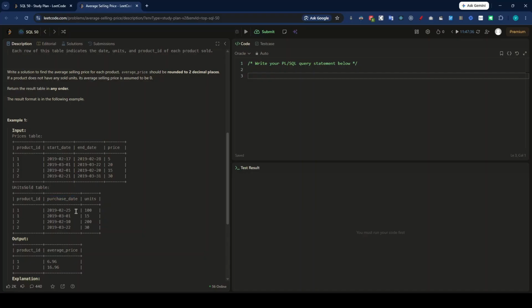So what we need to do is get the price for every product in units sold. We need to get that particular price only, because you can see that we have been given a prices table, and the price of that product has changed in different time periods. If you go through this first table, prices, we have the product ID and the dates. It is from 17th Feb 2019 to the last day of Feb, 28th Feb 2019, the price of product 1 was 5.